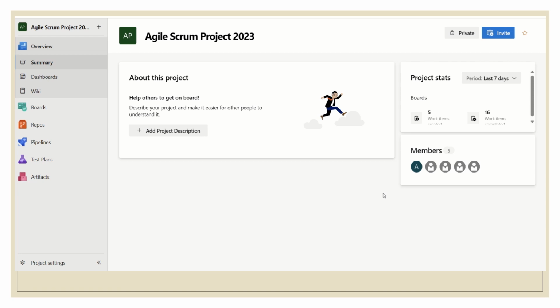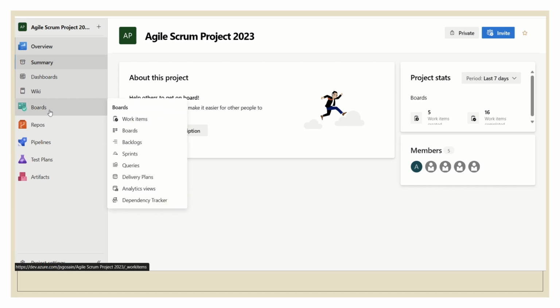In today's session, I'm going to share a few ideas about using Azure DevOps queries. I'm sharing the Agile Scrum Project 2023 that I have used for this Azure DevOps Learning series. If we click on Overview, we can get some details about this project. To start with the queries, we have to bring the mouse to Boards and click on Queries.